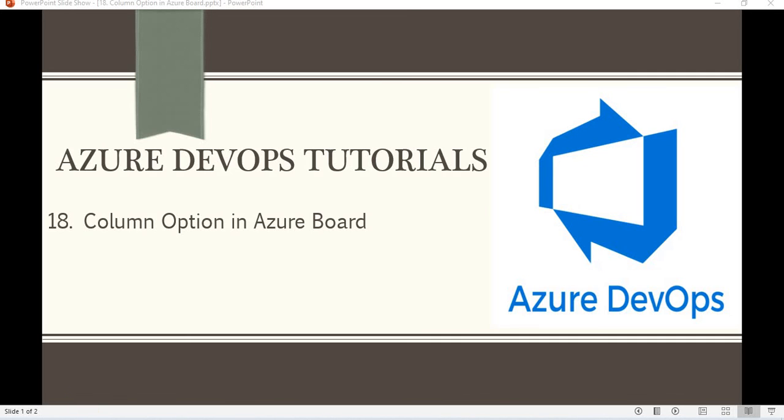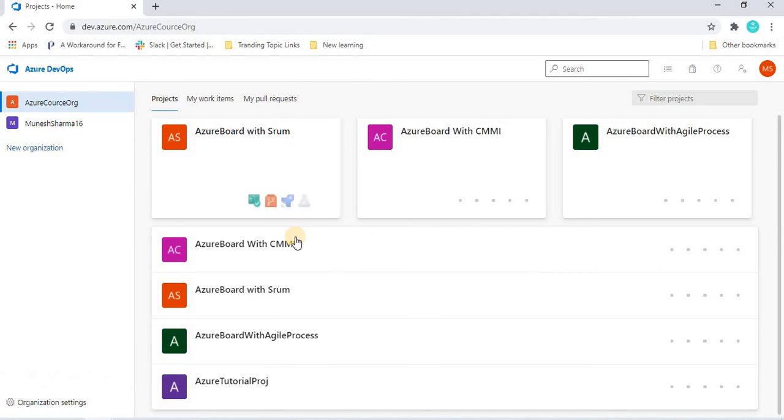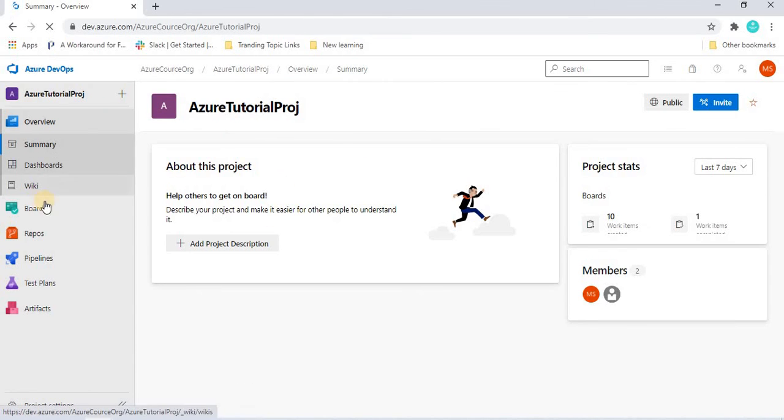So let's go to the board. Here we can see in this project we have these four projects which we have created. With any one of the projects we can take an example and see the column option. So I am going to take the basic project which we created, and I go into the board.